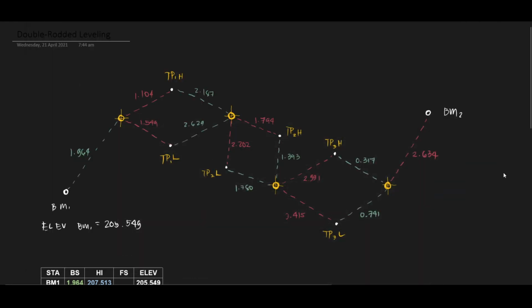Okay, so let us now proceed with double-rodded leveling. Now, the difference between double-rodded leveling and differential leveling is the name itself, double-rodded. So we have two rods. The concept is still the same. The computations are still the same. The only difference is that we have another rod to take into account.